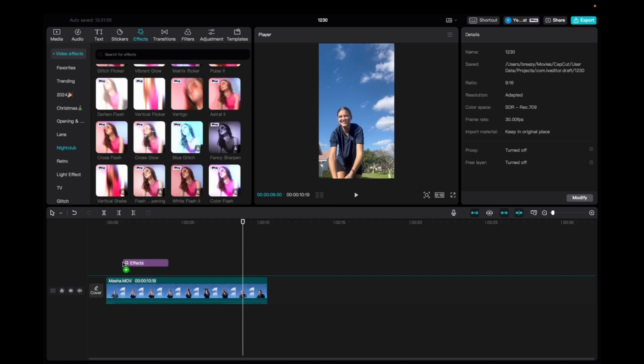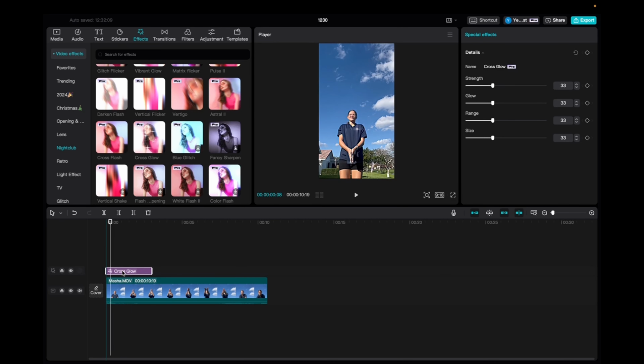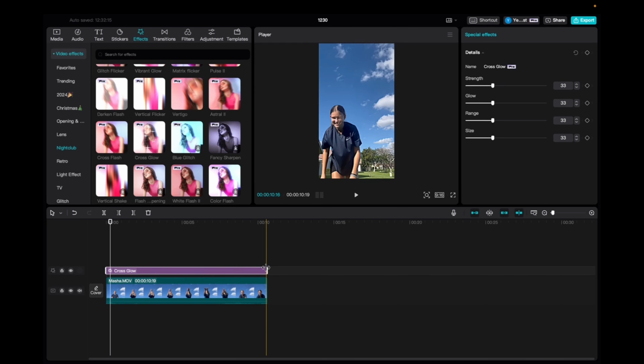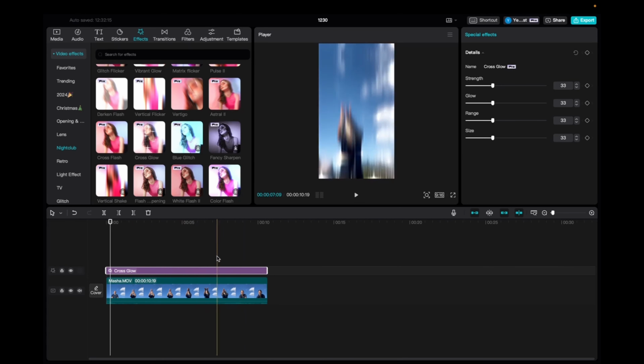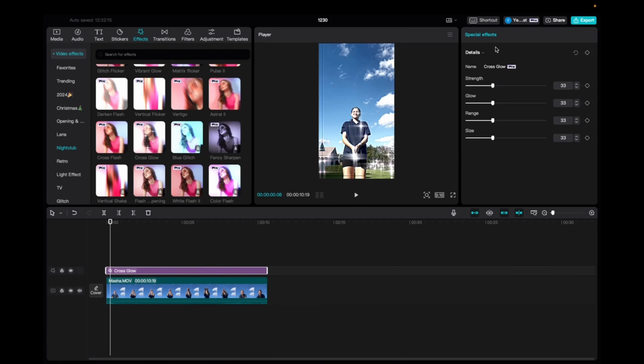We're going to click, drag it down to the timeline right above the clip. And we're going to set it to the beginning of the clip and elongate it towards the end of the clip to fit the entirety of the timeline. Now, with it being highlighted, we're going to go up to Special Effects and we can mess with the strength, glow, range, and size of the effect. So let's check it out.